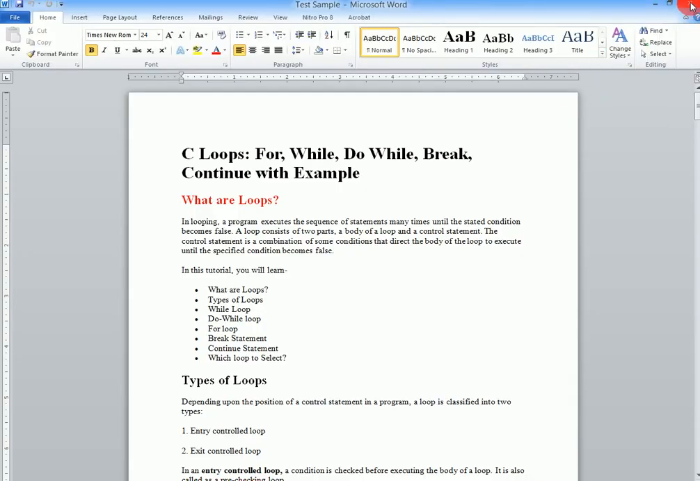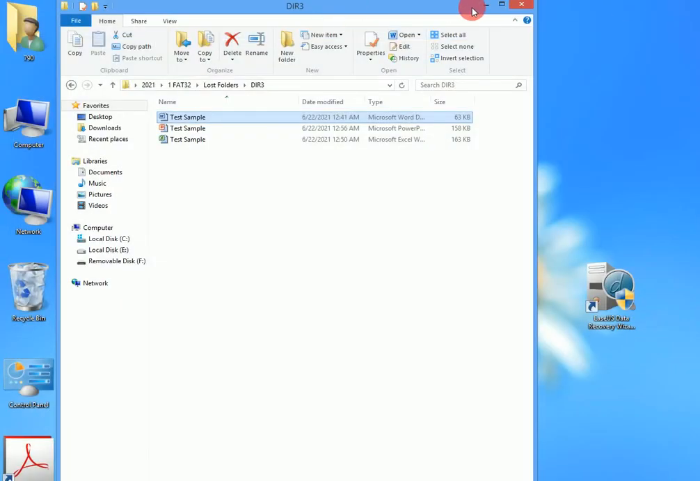So I think our recovery was successful. So that is how we do recovery with that program. Once again, we give big up to the EaseUS Data Recovery Wizard software company, which made that wonderful program for us.